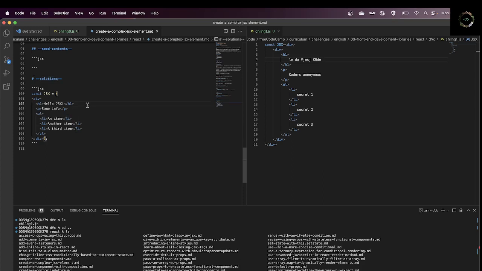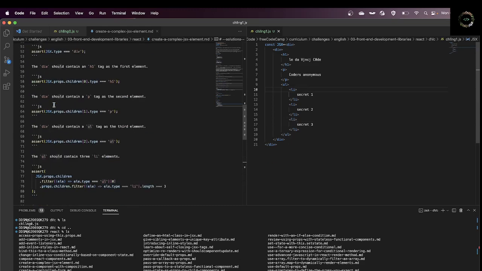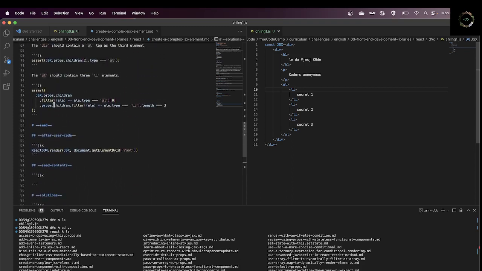Okay, so we have an H1. We have a paragraph element. We have an unordered list. We have 3 list items. 1, 2, 3. 3 secrets. Okay, 3 list items. The only difference is there's a UL. Okay, that's not the same thing. Alright, yeah. So theirs is within a parentheses. I remember the instructions mentioning the parentheses, but in saying that, it's not totally necessary.